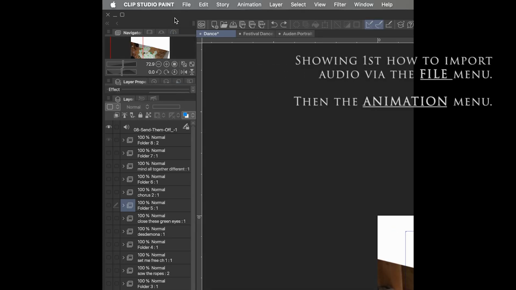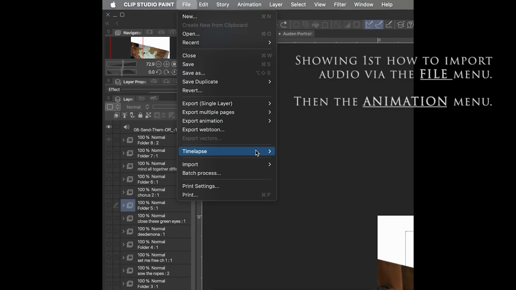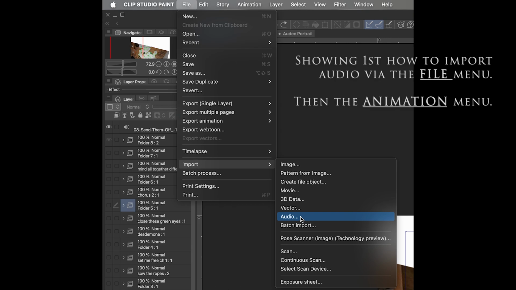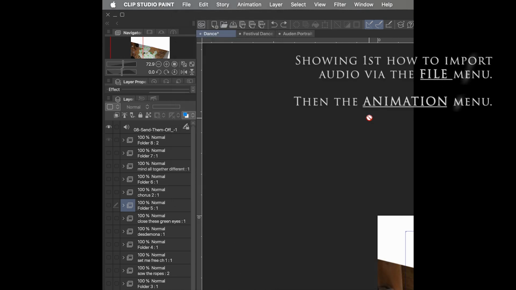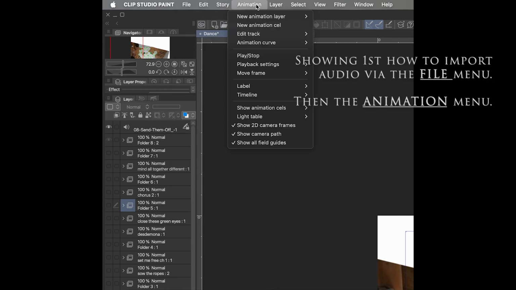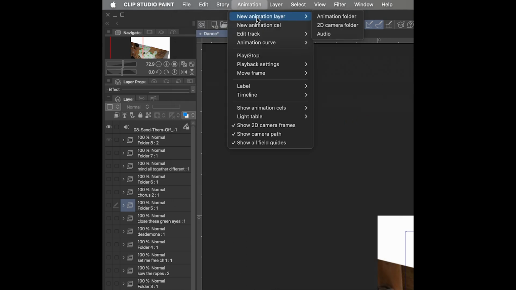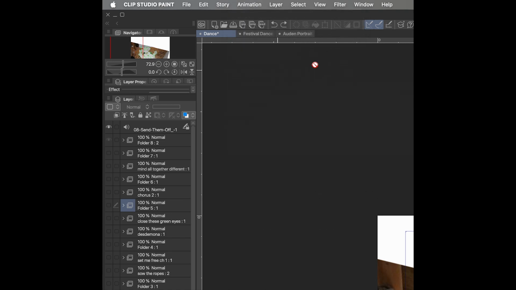And then you have to come into here and go at the top of your frame to the animation tab. You're going to go in there and tell it to add new animation layer and tell it to add audio, and then it will auto import your thing. You can also add audio by coming to import and importing the audio directly.